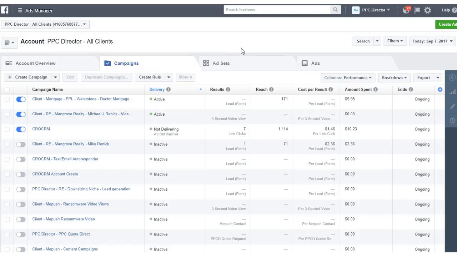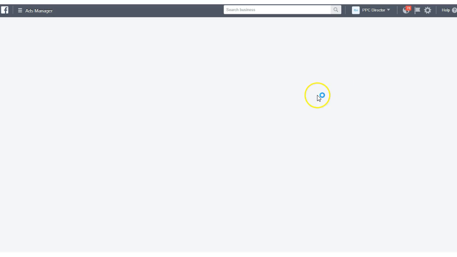Okay, finally the fun stuff. Let's create the Facebook ad that's finally going to generate these leads. You're going to go into your Facebook ads account. You're going to click the big green button, create ad.